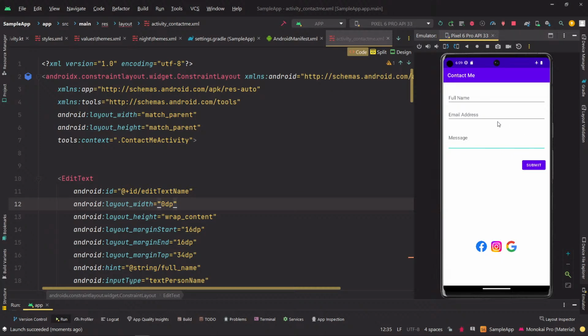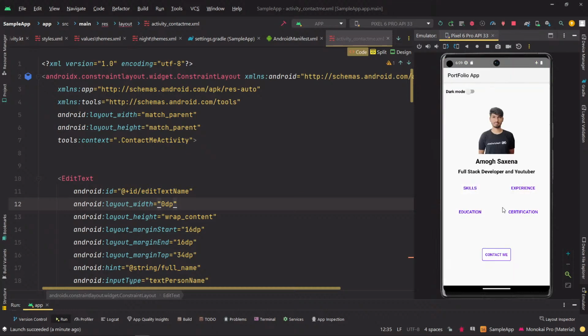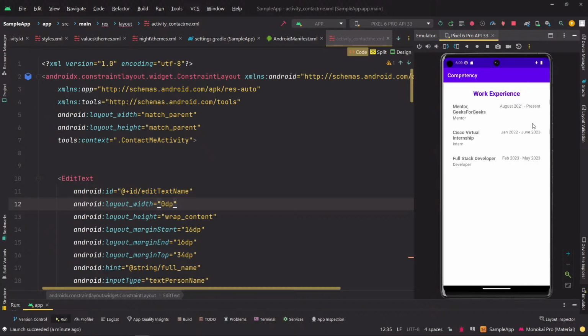After this, we are going to be checking out experience, and this is the experience. So work experience, mentor, Geeks for Geeks. Then we have the title. Then I have written the date, then Cisco virtual internship, intern, then date, full stack developer, then similarly a basic date. This is what we are going to be adding. And also there is the education part. So inside this education, we will be following a few things.